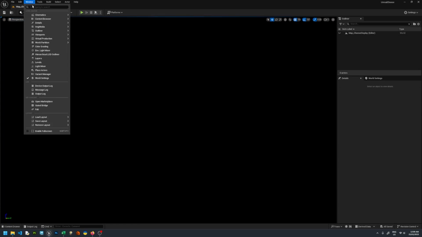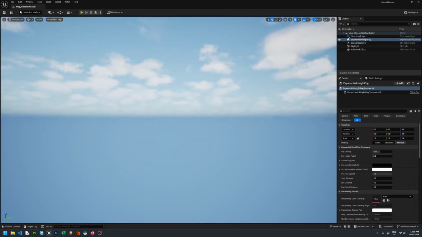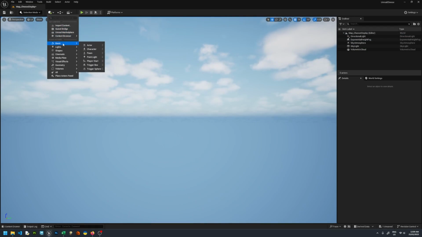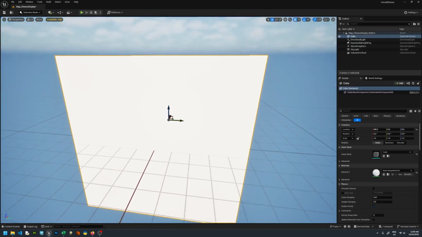Now we need some lighting so we can see what we're doing. Go to the environmental light mixer here. Just hit every button. Okay, now we need a shape for our cheese to sit on. Let's just use a cube.